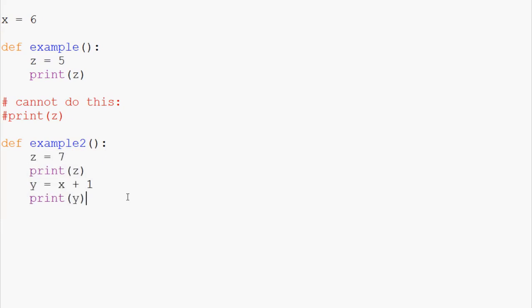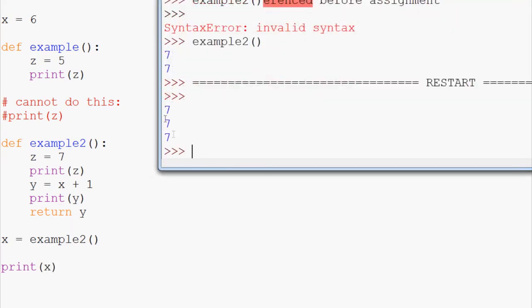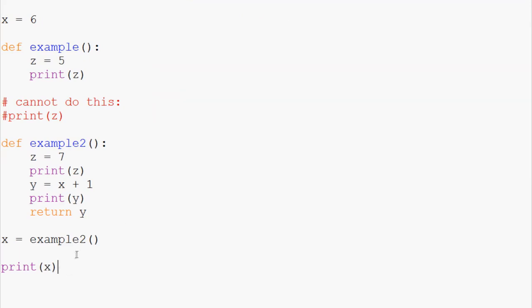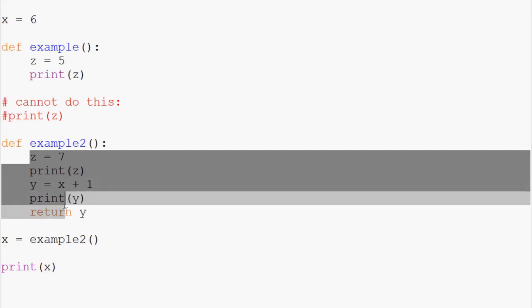Now, what you could do is, say you want to eventually get this back to the x variable, you would just, at the end of the function, return y, and then you would say x equals example 2. And then you print x, save and run that, and you can see 777. Very lucky program, 777. Now, that would be, again, considered best practice.